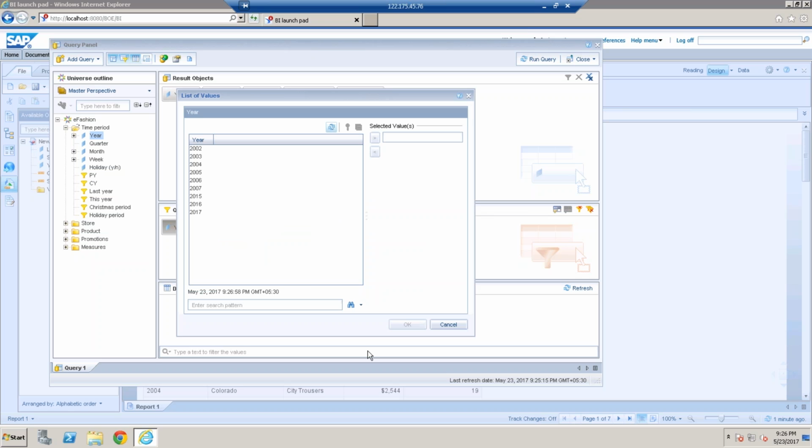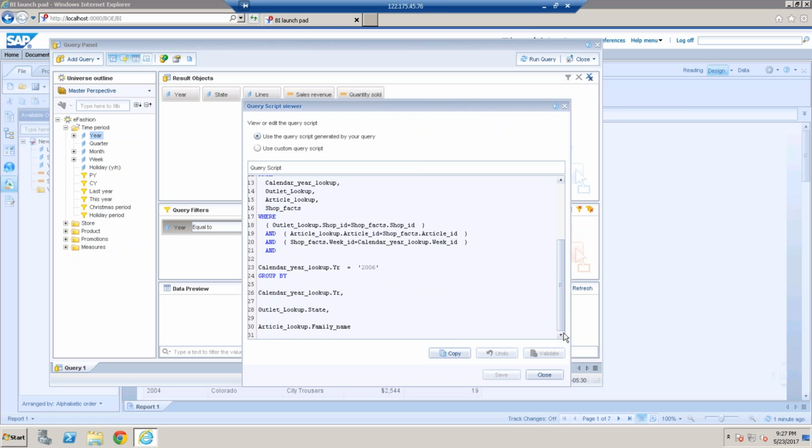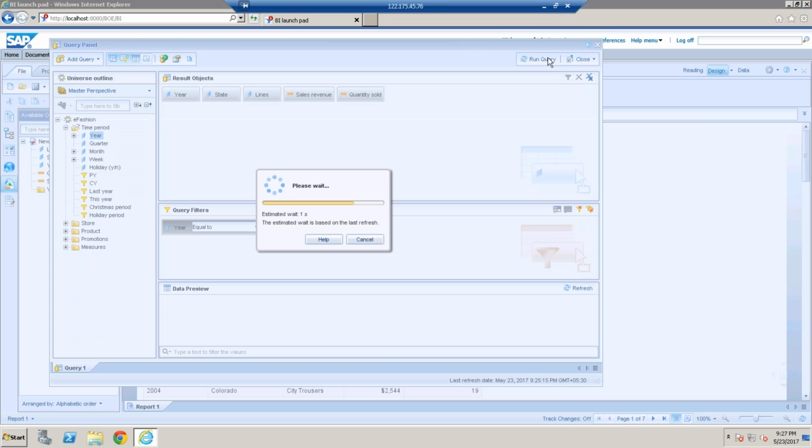Whatever I just applied is called the query level filter. I want to see only 2006. When you apply the query level filter and look at the query again, it has created a filter condition: year equal to 2006. Which means from the database, it will bring only 2006. It is not that the restriction is applied on the BO side. It restricts at the database level and fetches only the 2006 data into my report when you run the query.